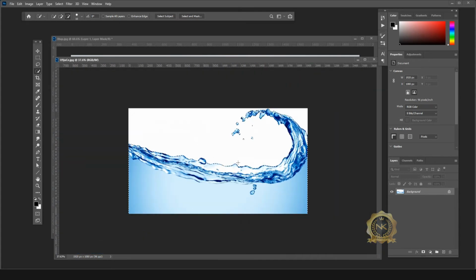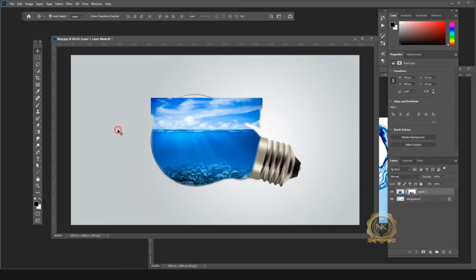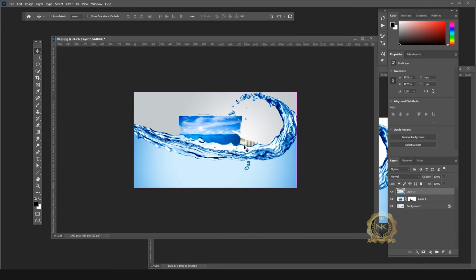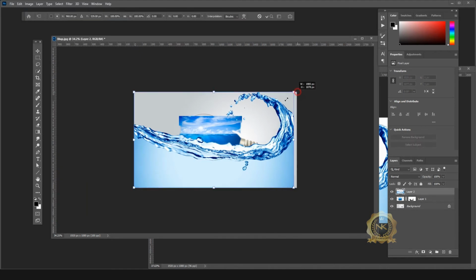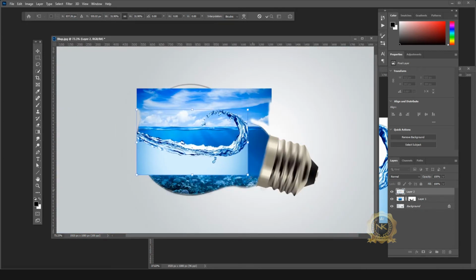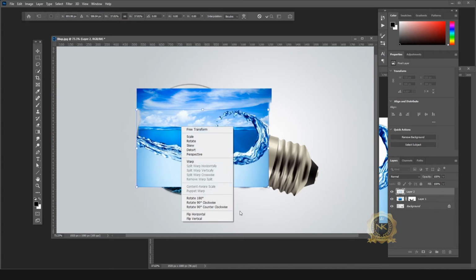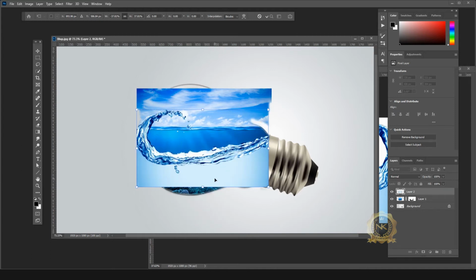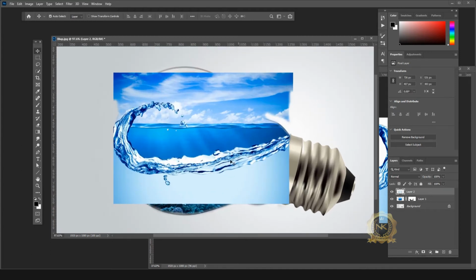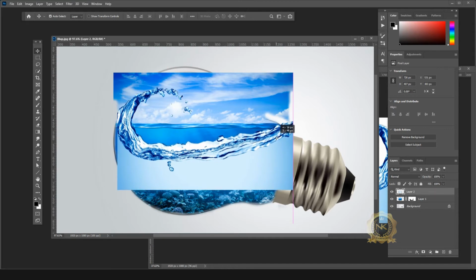Fine. Just drag inside the image. Ctrl T, you can scale. Right click, you can flip horizontal. Okay, fine.